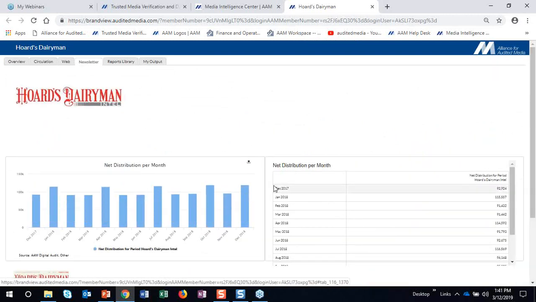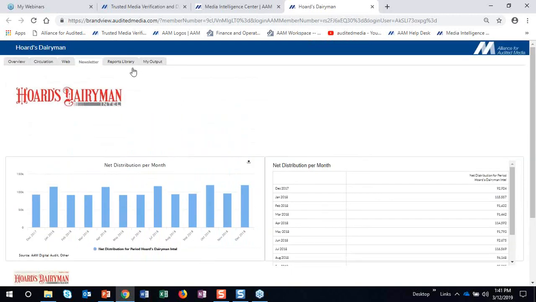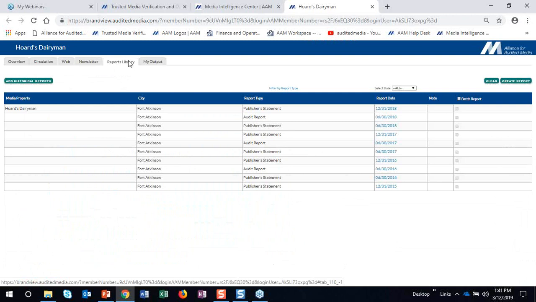Same thing with the newsletter. The newsletter has the information about their net distribution. Then if you want to look at their actual publisher statement, you click on Reports Library.